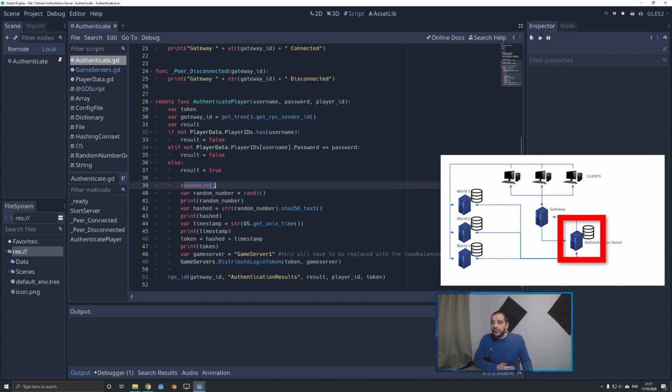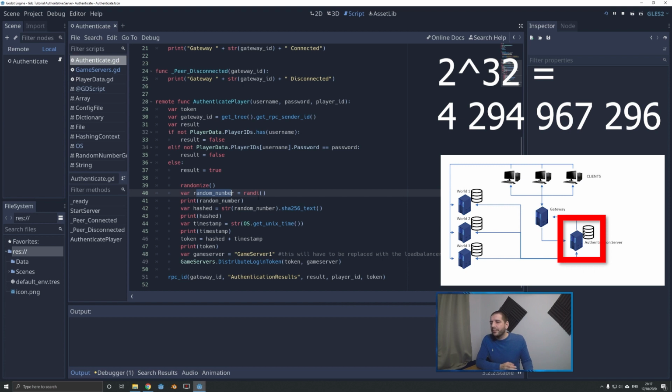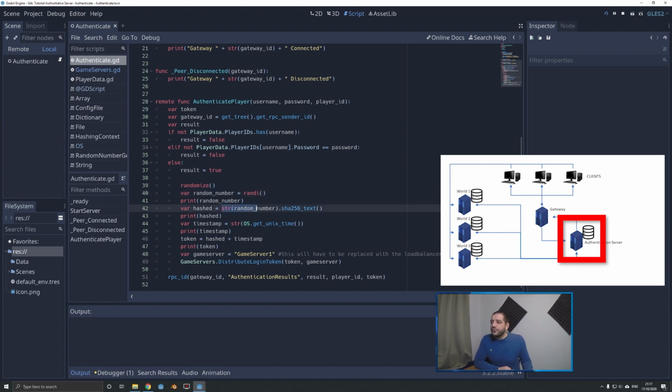What we first do is we randomize the seed of the random number generator, which we use to generate a random number between 1 and 2 to the power of 32. That's a big number. So we're going to get a completely random number, which we first convert to a string. And then we're going to apply the hashing function that is going to return a 64 character long string. It doesn't matter if the random number is 1 or 10 billion, the amount of characters that this function outputs is always going to be 64.